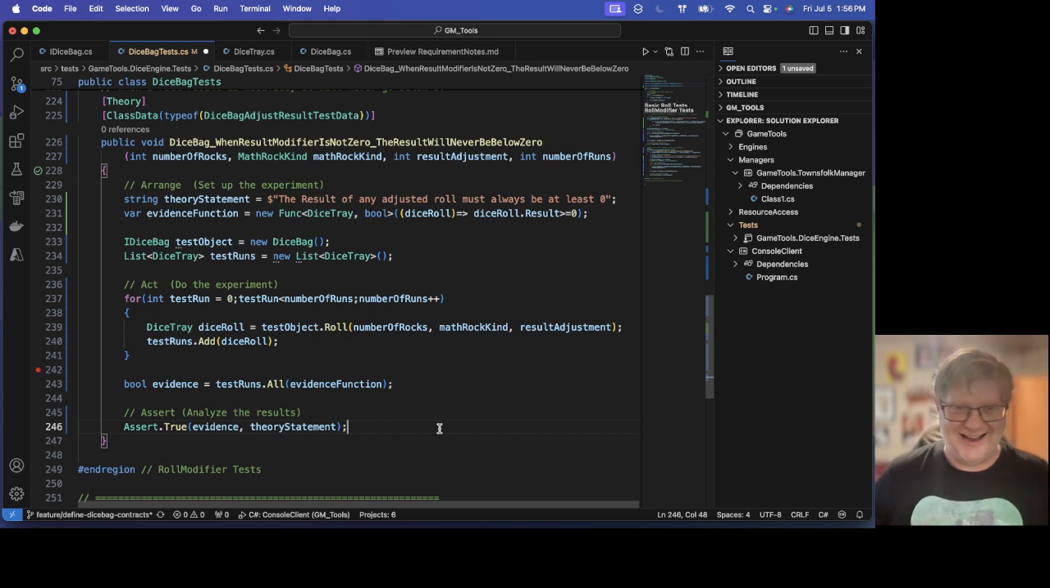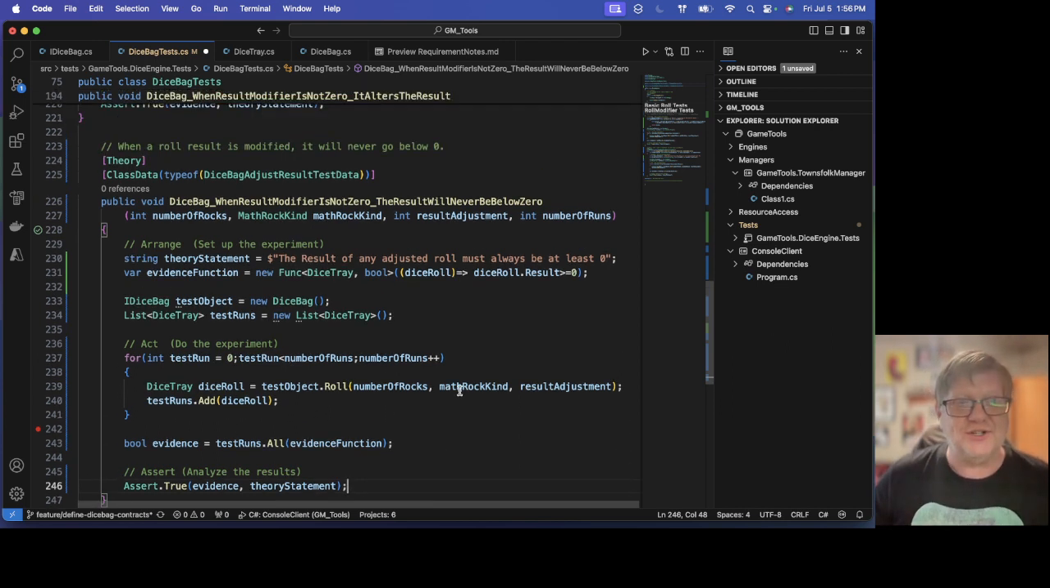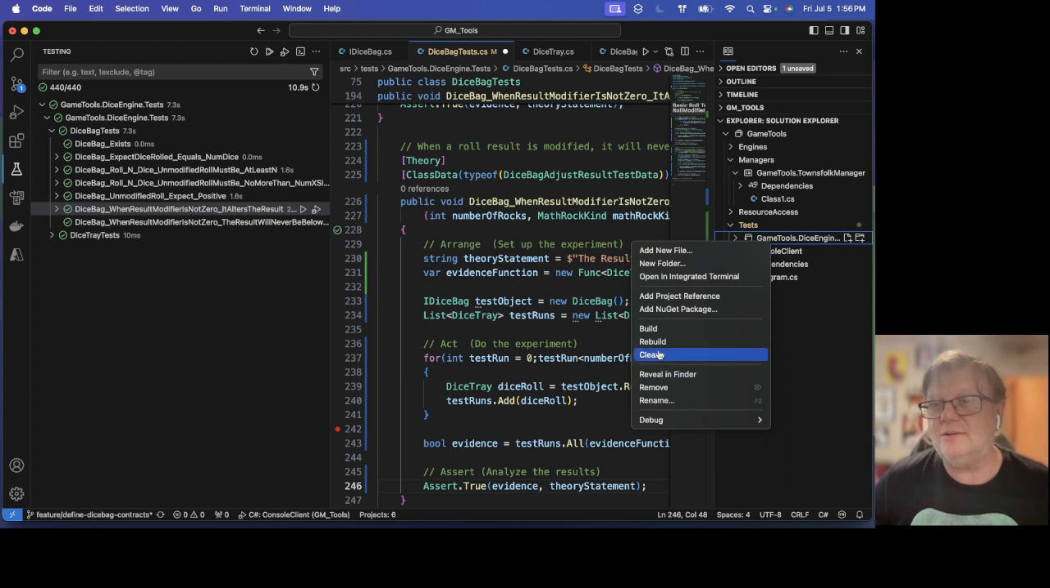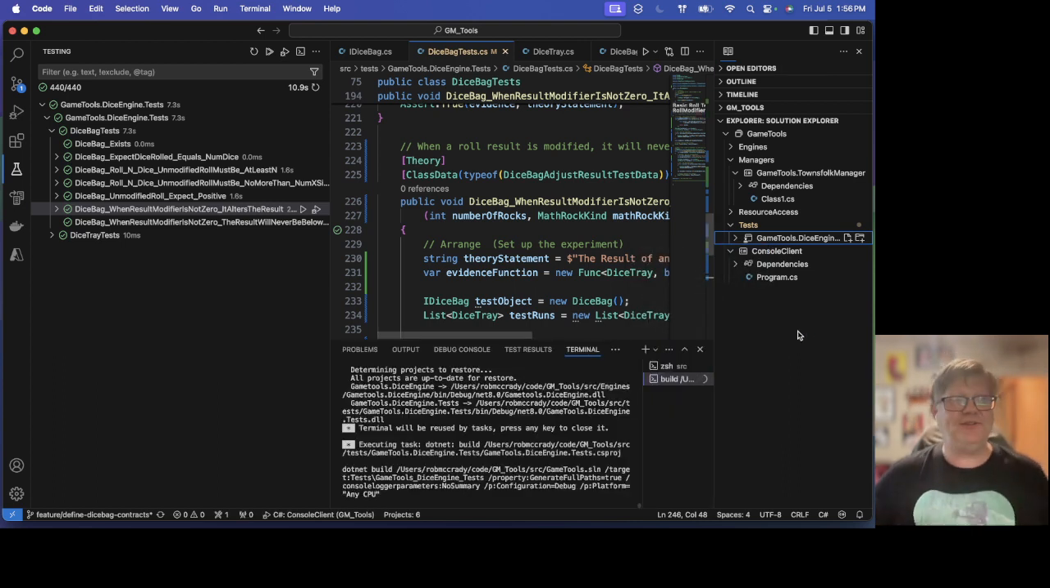So congratulations, guys. We've got our true assertion. We've got our test data all set up. Let's take it for a spin. First, I want to recompile. So we'll build this.